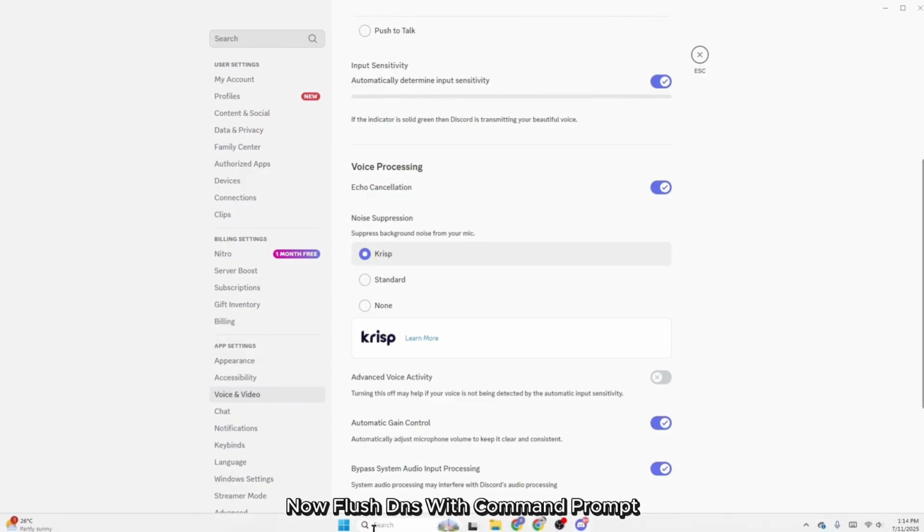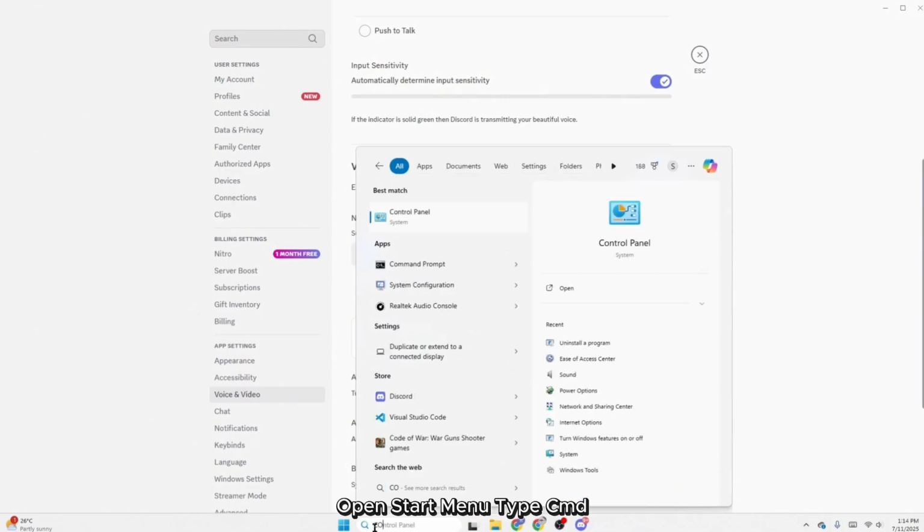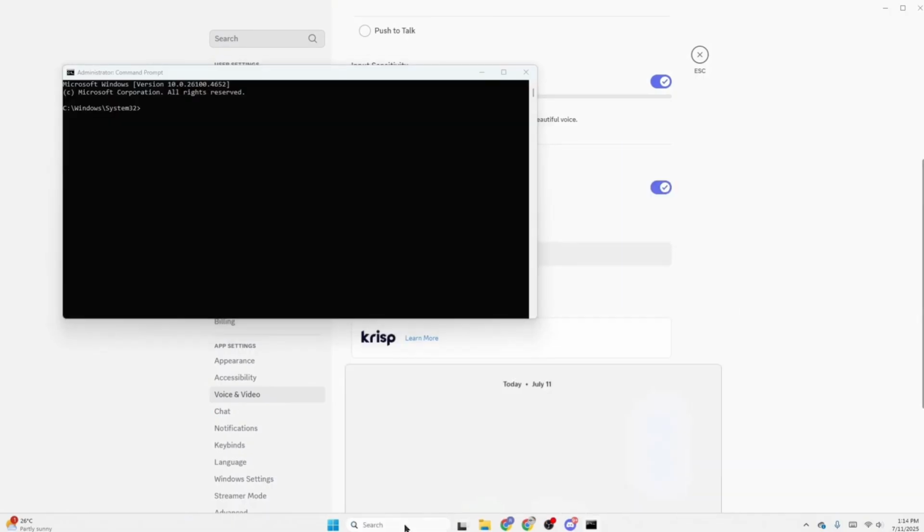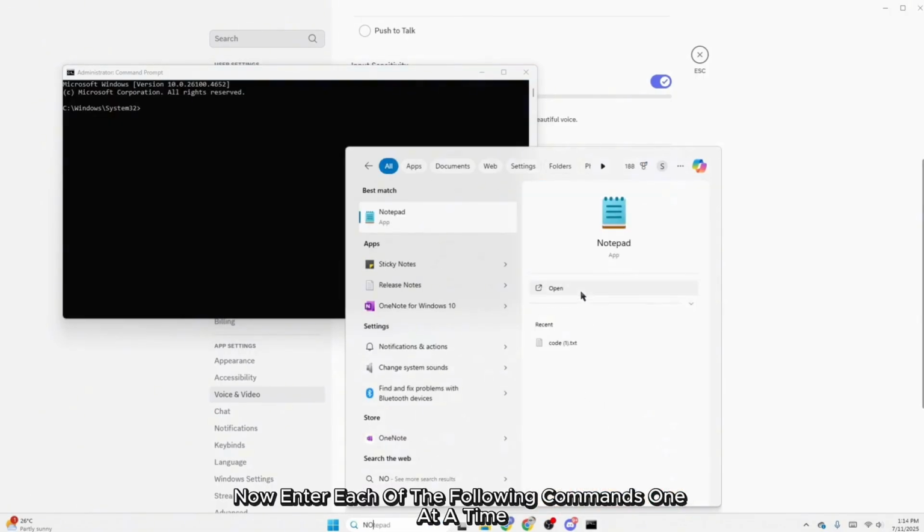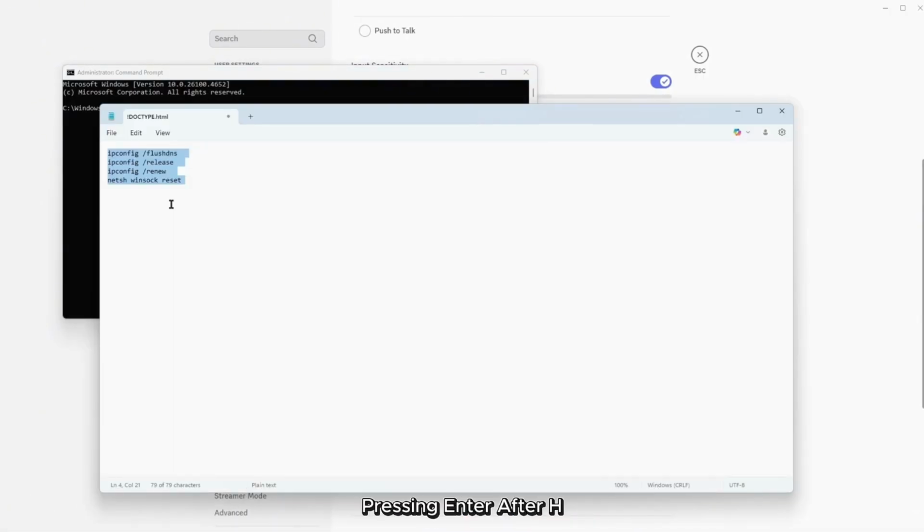Now, flush DNS with Command Prompt. Open Start menu, type CMD, right-click on it and choose Run as Administrator. Now enter each of the following commands one at a time, pressing Enter after each. After all commands finish running, restart your PC and try streaming again. Following these steps should completely fix a laggy or choppy Discord stream.